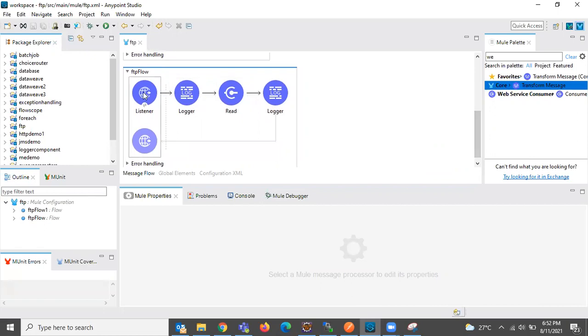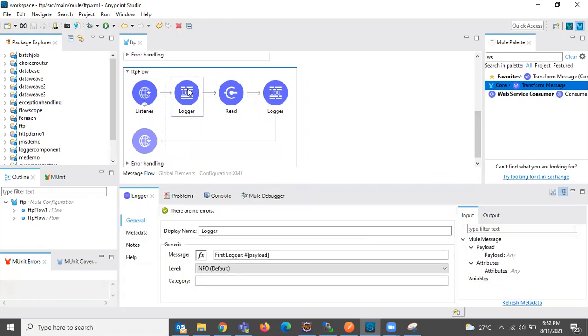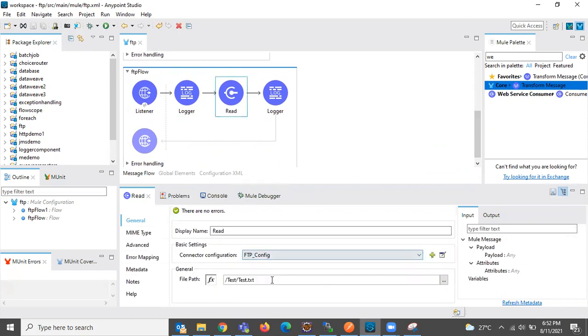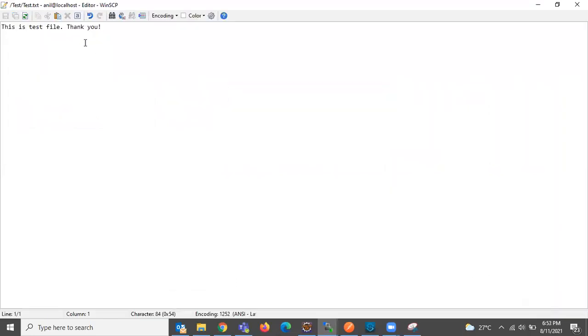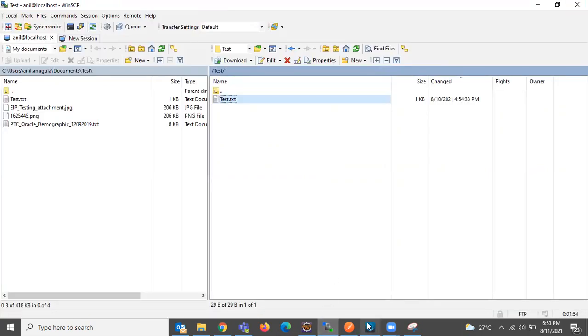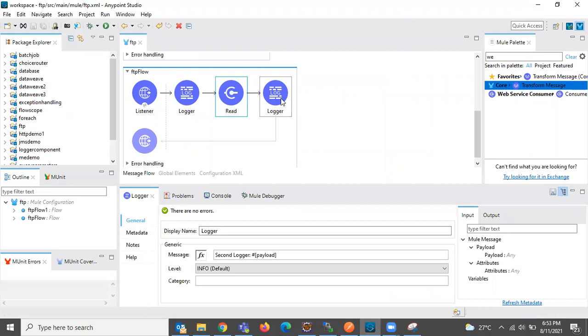So this is the flow. We have a listener here and we have a logger. We are just printing payload and we are reading test.txt file from test folder. Means from this folder we are reading, from test folder we are reading test.txt. It is just having "this is test file, thank you." And then we have a logger, we are just printing payload. So let us trigger this and then see what happens to the file.